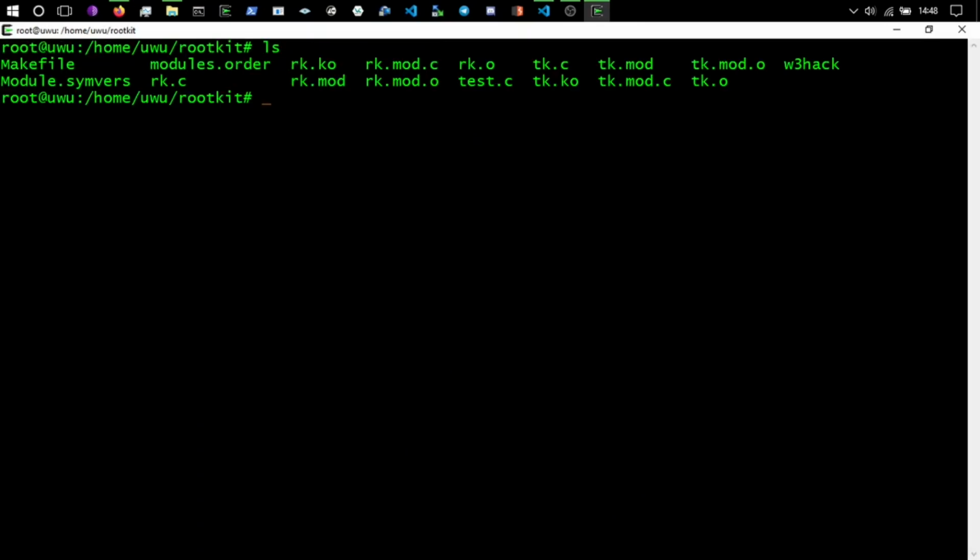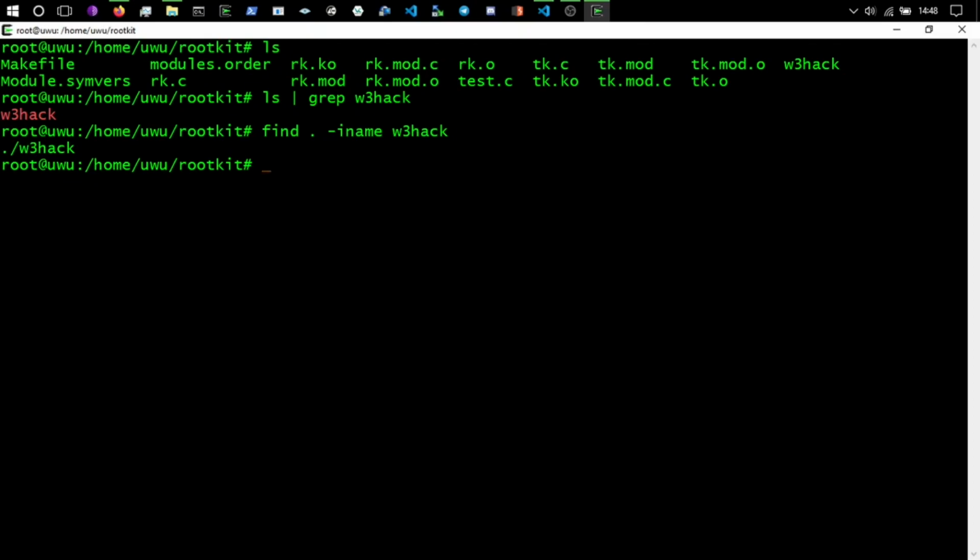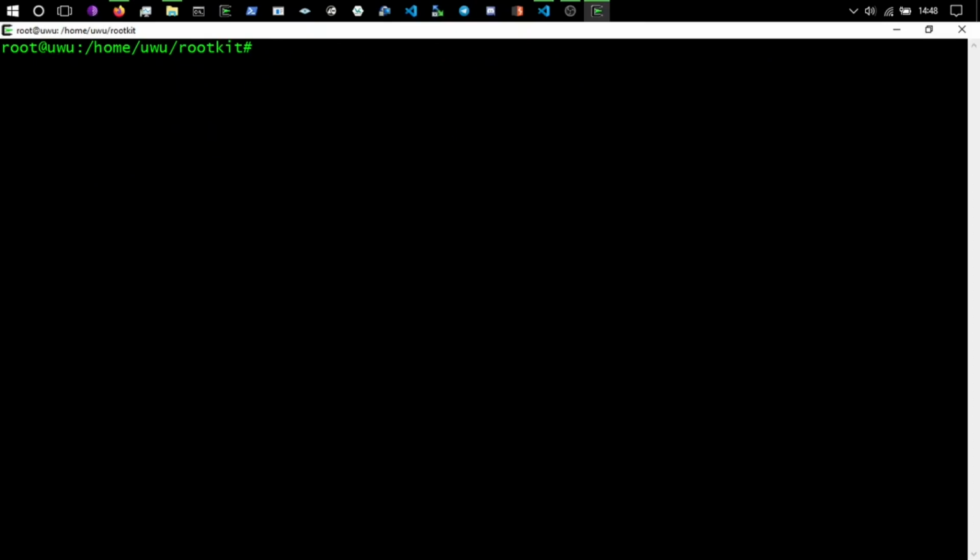So if we go ls, we can see that the W3 hack file appears now. It's not hidden to the user. ls | grep W3hack, yep, find . -iname W3hack, yep, it's found. So rootkits are actually really useful, and you can do some really cool things with them, and they're really hard to spot, because you can hide files, you can play magic tricks on the user because you're so low into the system. You're actually hooking syscalls, which is what programs use at the end of the day.